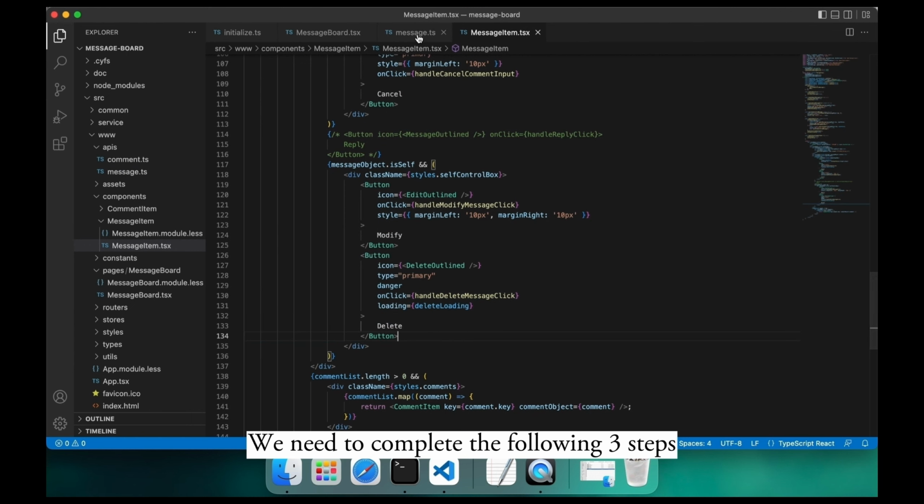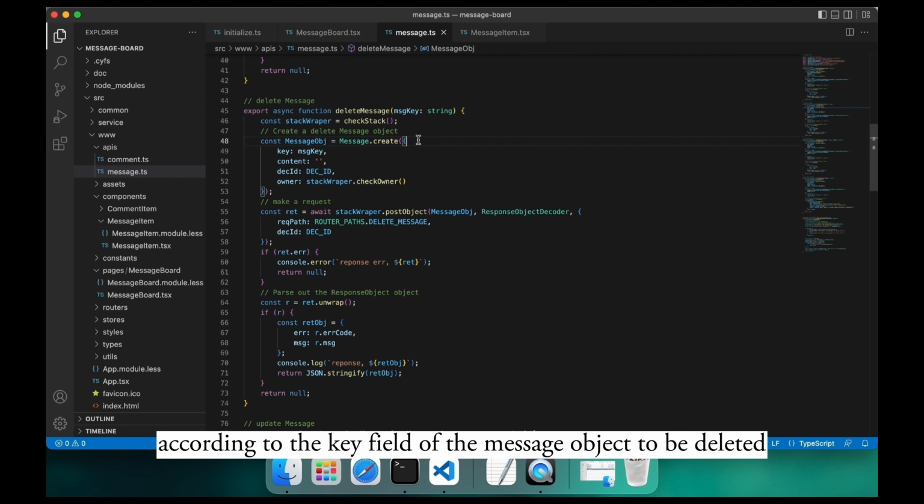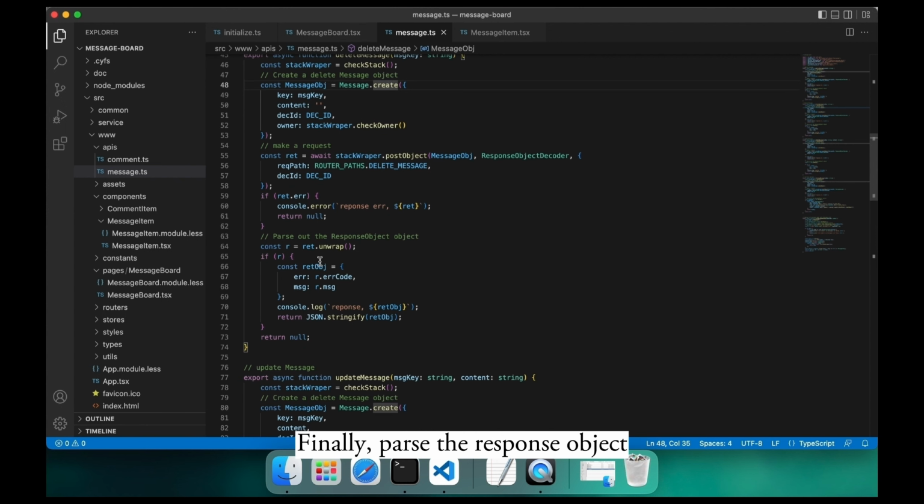We need to complete the following 3 steps. Step 1. Create a message object message according to the key field of the message object to be deleted. Step 2. Initiate a request to delete the message. Finally, pass the response object.